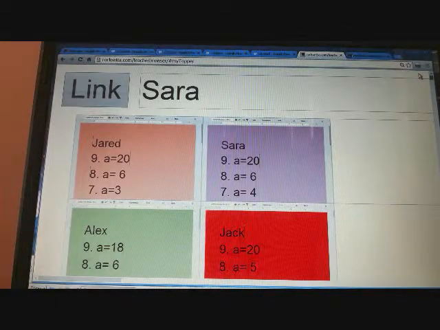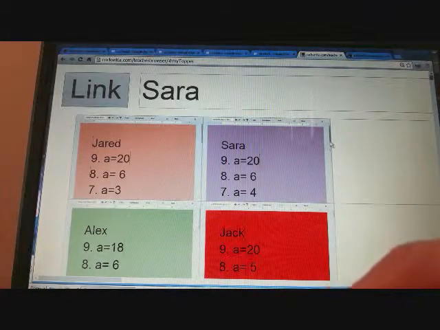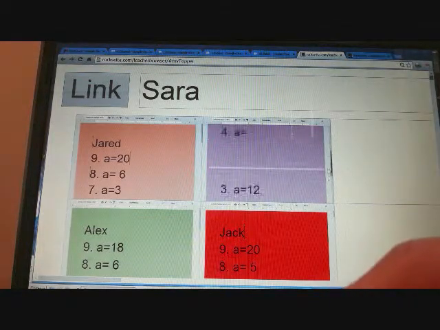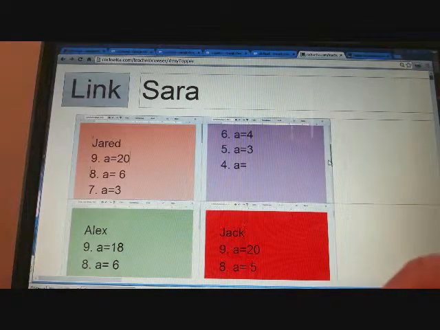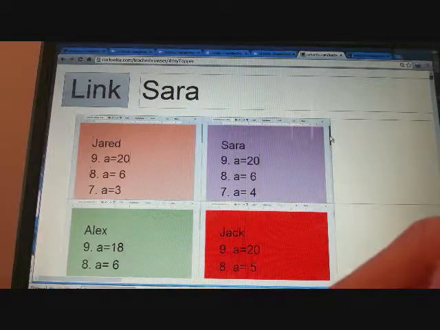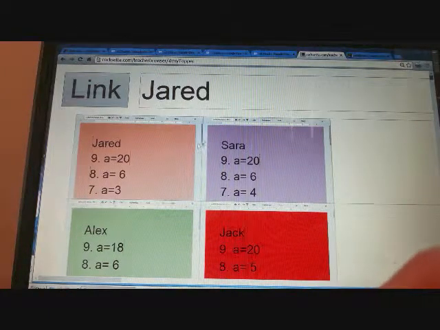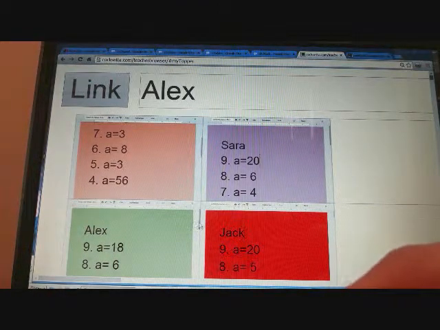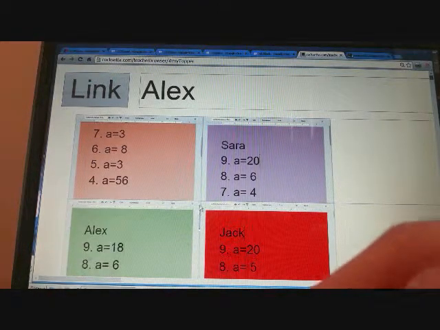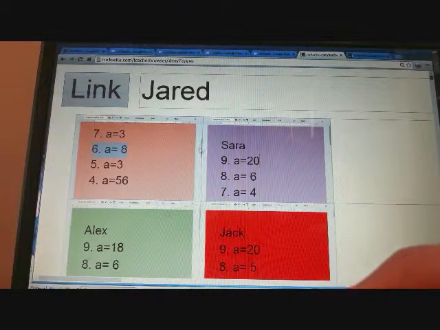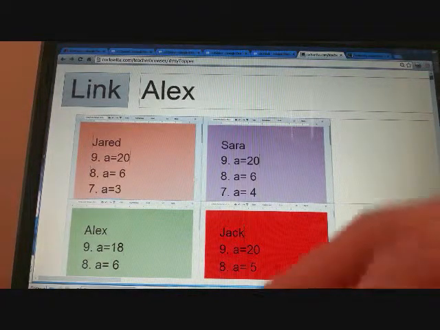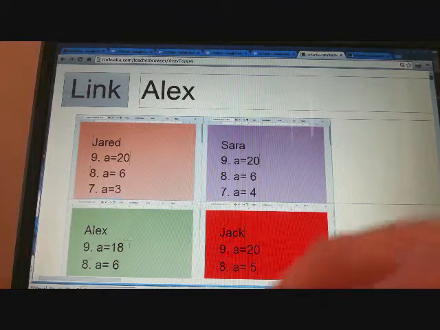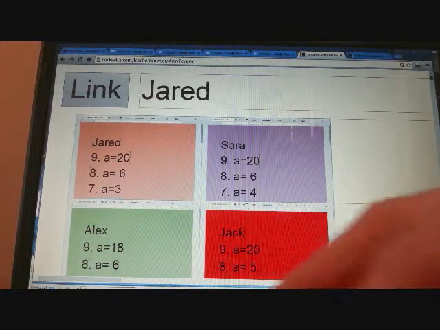It follows along. You can go in, pull down, see what their other answers were. So Sarah here didn't answer number 4. That gives me some feedback that maybe she's having a hard time with it. Jared seems to be answering everything. Jack's answering everything. But the present situation, as a teacher, I know Alex now is getting a different answer from everybody else.